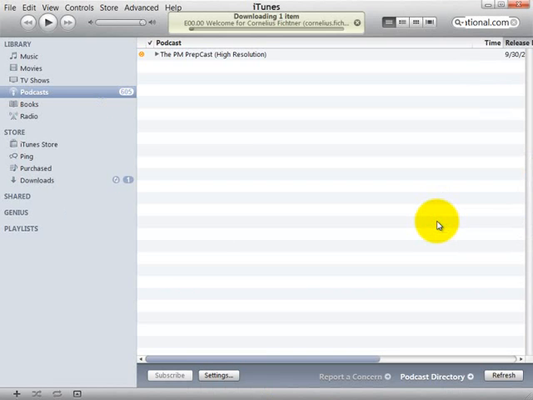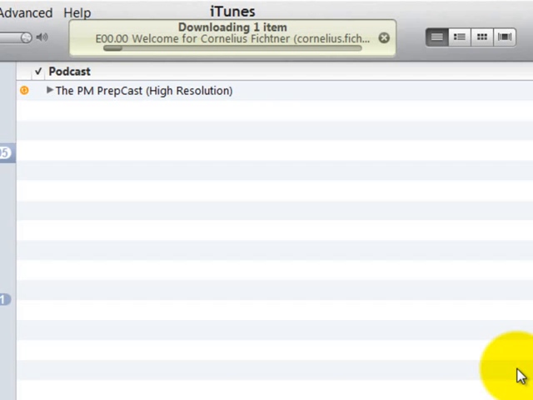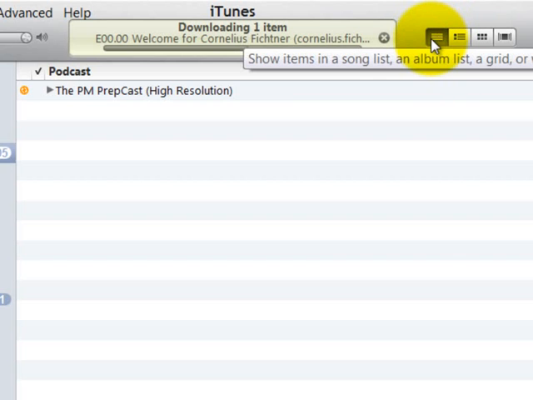And after a short while, iTunes will launch and the Project Management PrepCast will be automatically added into your iTunes, as you can see here. And also, you can see in this moving bar, the first episode is now being downloaded. Now, if you don't see it in exactly this way, then this has to do with these four buttons here on the top right. So make sure that when you have loaded the Project Management PrepCast, that you click the icon here on the very left so that you see them in a song list.